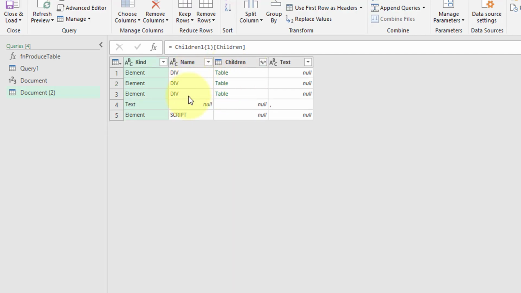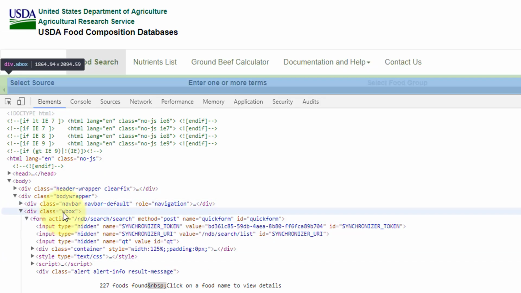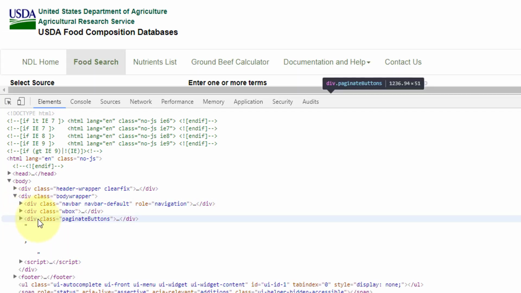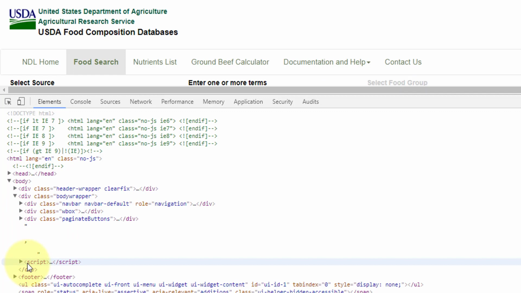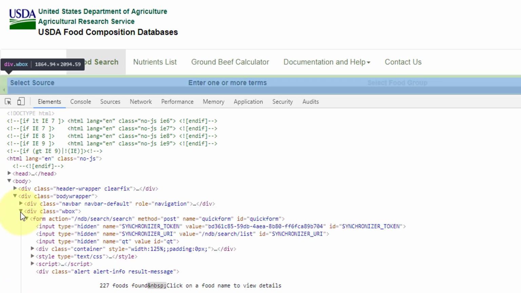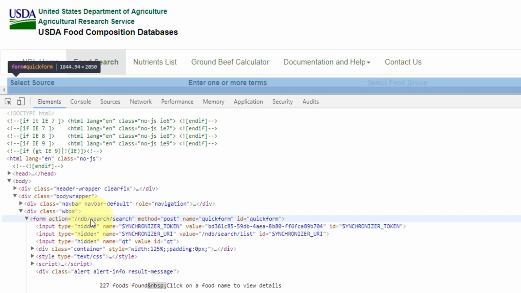Fantastic. We now have div, null, and script. Let's go back here. So we have div, yep, div, and then script. On this one, we're going to click into the second div.